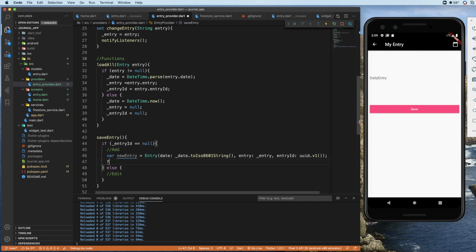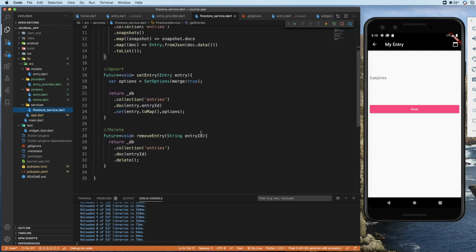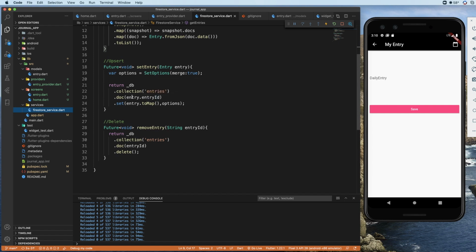All right, and that is our entry, so we can call our Firestore service, and we can say set entry, and we can pass it that value, and it will add it. All right, so look, we've got this generated ID, and if you remember, when we go to upsert, we are going to take that entry ID and we're going to use that as our document reference. And if that document reference doesn't exist, it's going to create a new record. If it does exist, it is going to just update the record here.